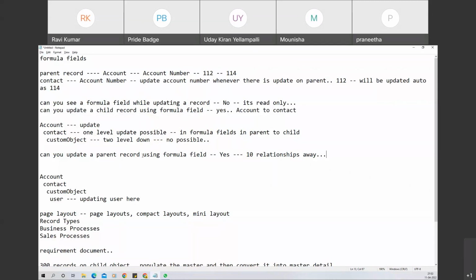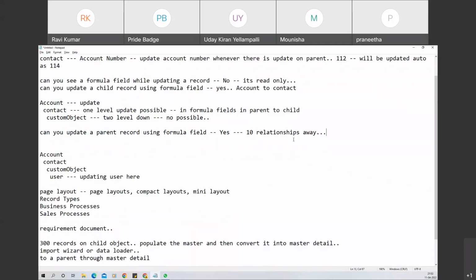Okay. Now what can be the return type of a formula field? Okay. So when you create a formula, what can be the return type? We will see that. So there are specific return types. Okay. So let's try something. Let's work on it and let's see what all we can do. Okay. So let's go to this one here.